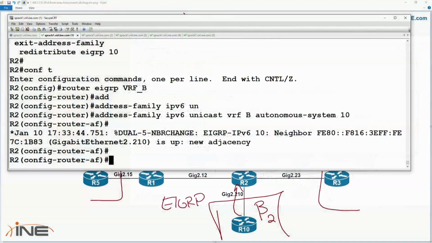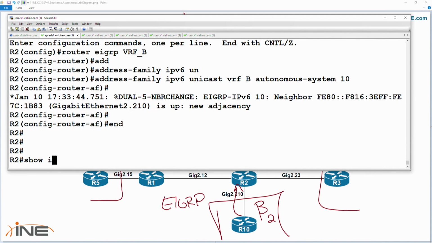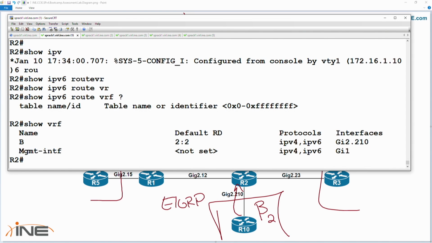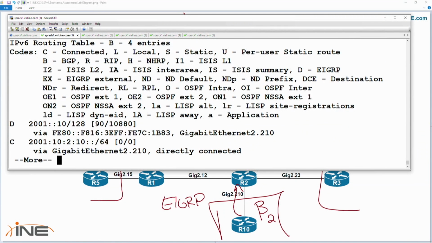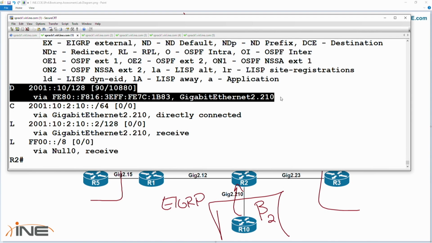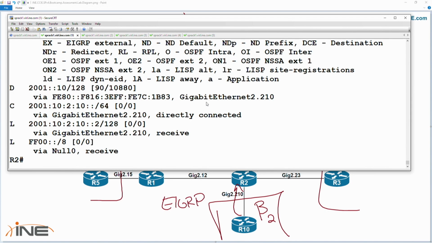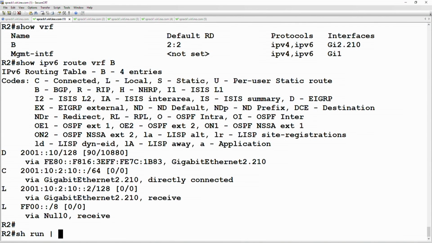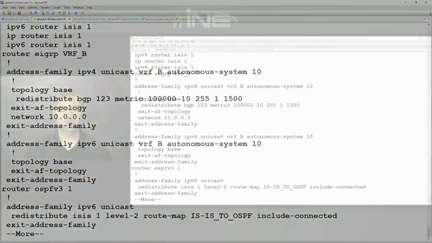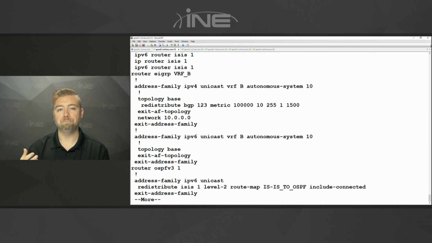So from the PE router's point of view, if we show VRF, this is VRF-B, show IPv6 route VRF-B, we should see that we're learning that EIGRP prefix. Okay, same next steps that we would do in IPv4 routing, which is that we need to redistribute between the two processes. So we're learning the route in from the customer router. We're now going to take that route and generate a VPNv6 update about it.